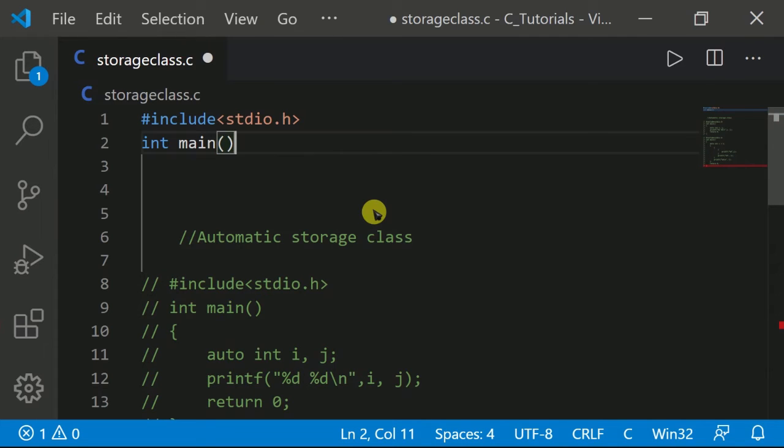A value that is stored in a CPU register can always be accessed faster than one that is stored in memory, which is different from the automatic storage class. It means we can access a value stored in a CPU register faster than an automatic variable stored in memory.